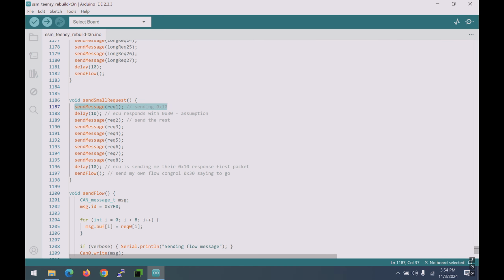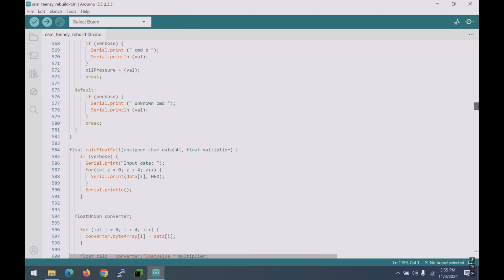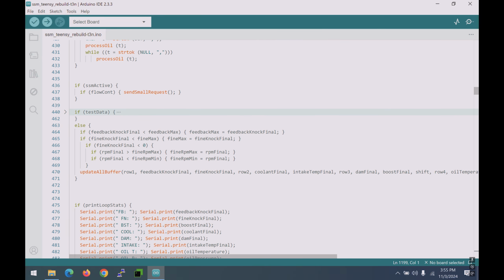I send my first one, I give it a little bit of a delay for the ECU to say continue. I send the rest of my message. The ECU then gives me their start of the response of 0x10. I wait for that to happen, assuming it takes 10 milliseconds. I then send my flow control saying, here's my 0x30, give me the rest of your response, and it does. It loops through that over and over again. And while it does that, I am printing the values with this right here.